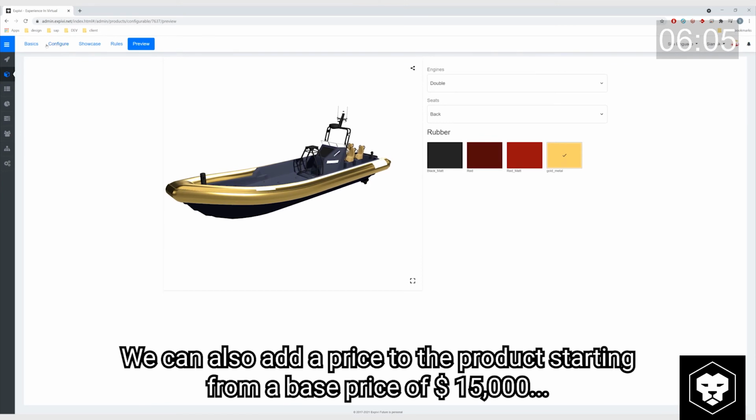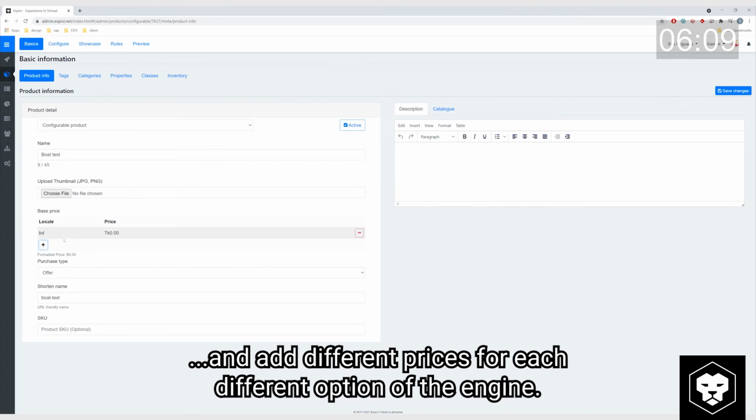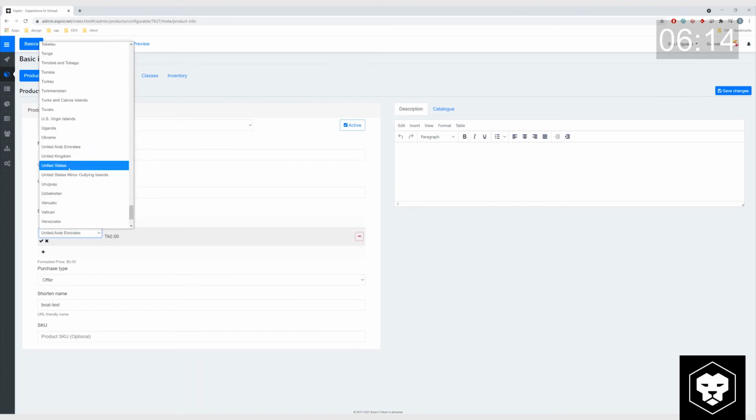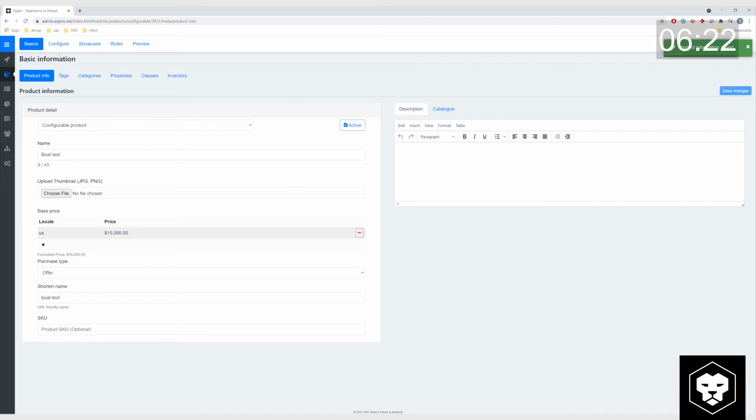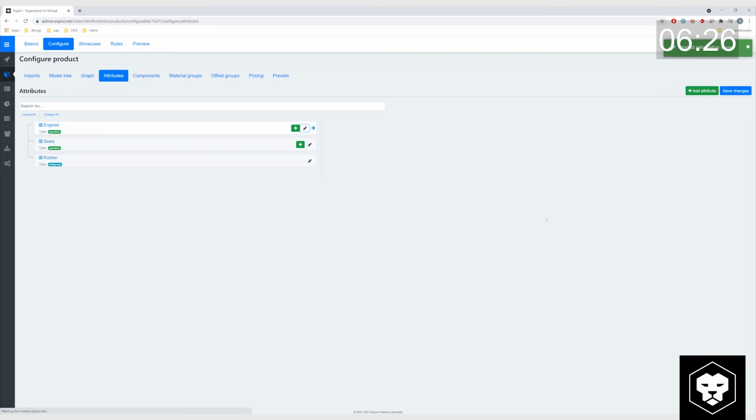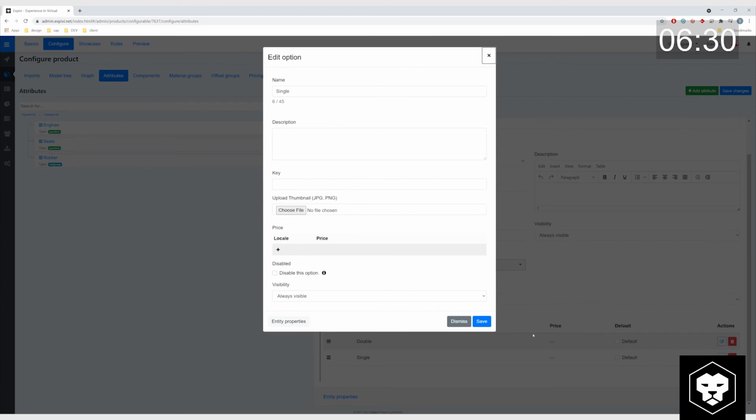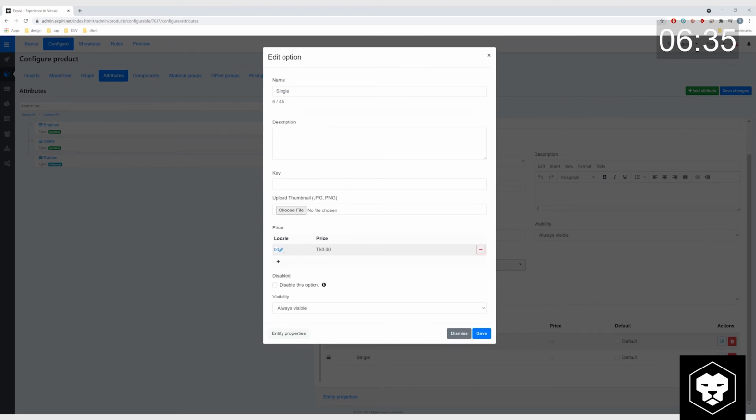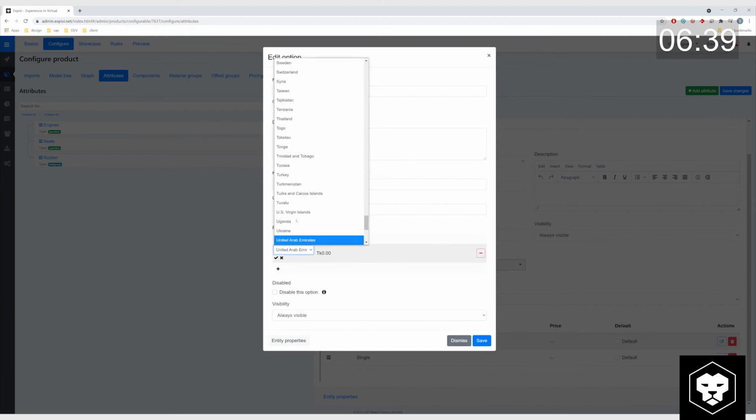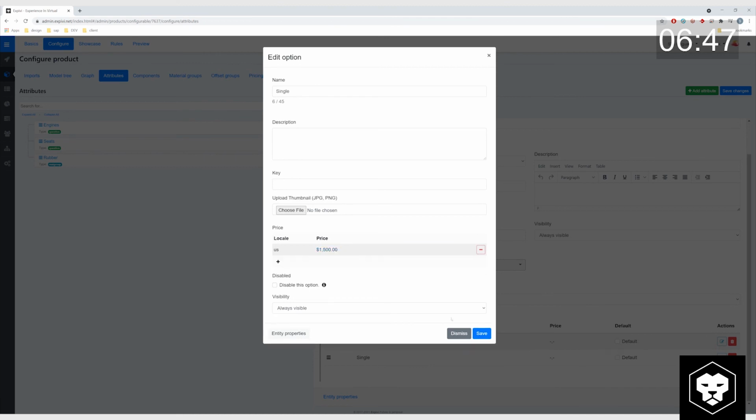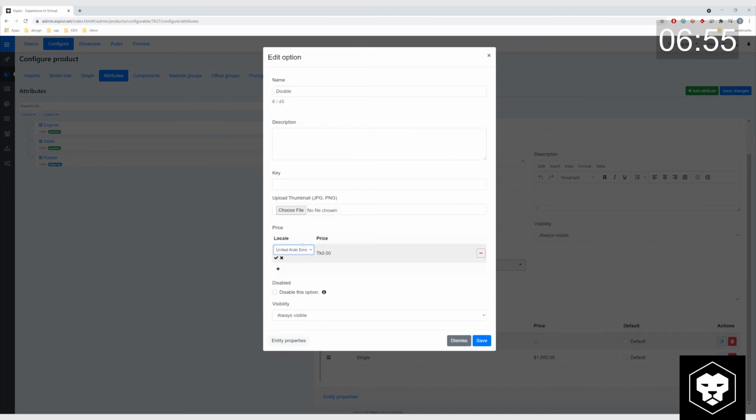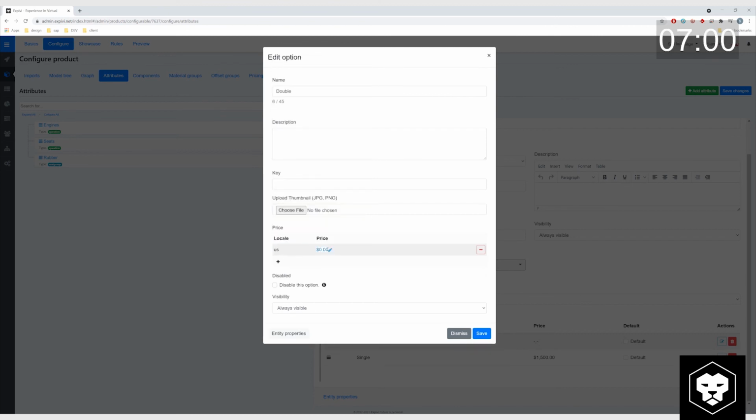We can also add a price to the product starting from a base price of $15,000 and add different prices for each different option of the engine. Don't forget to save.